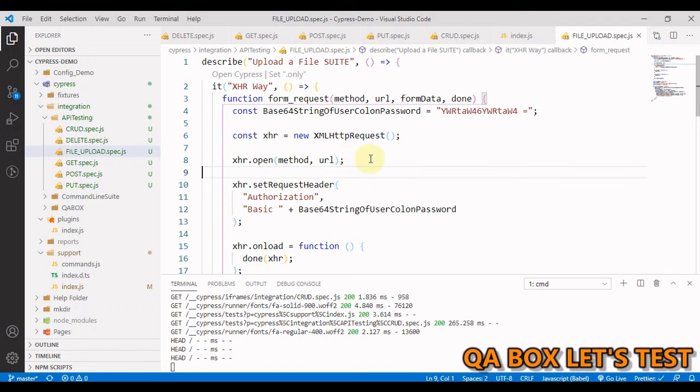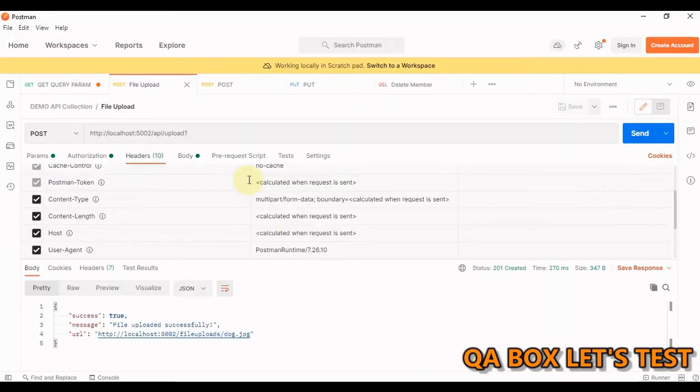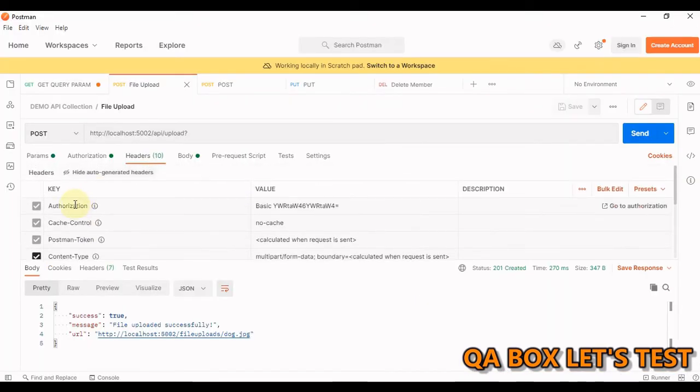So next we initialize our request by using this xhr.open, and in here we pass in the HTTP method and the URL. Then the next is we set the request header. So we have to pass in authorization, basic, and then this value. This is how it is set up even in Postman. If you go in here, authorization and basic is equal to this. So this is the key and this is the value.